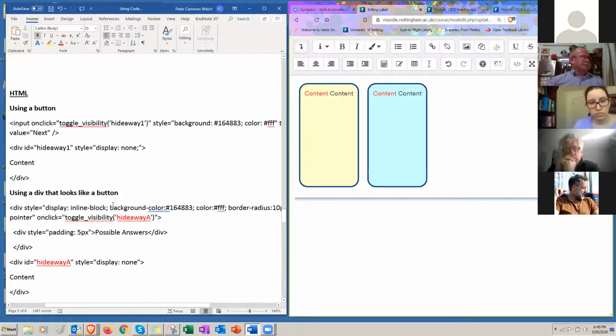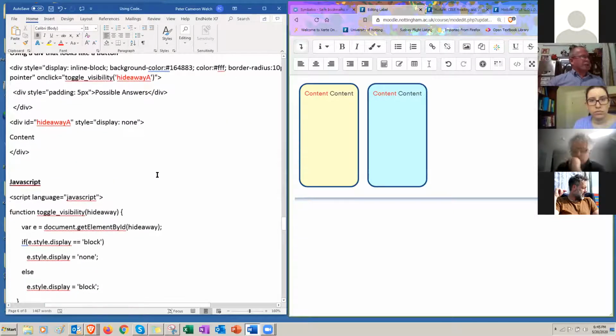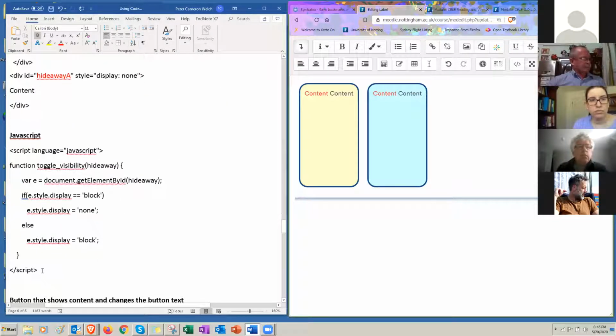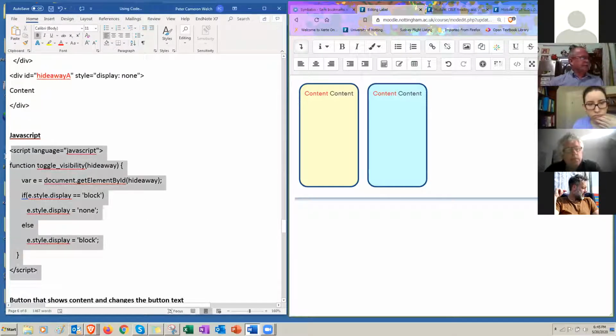Okay, last bit. So there's a little bit of JavaScript. What I'm going to do is have something where I can click a button, or what looks like a button, and make something appear and then disappear. And I need a piece of JavaScript. I didn't write this. I went onto the internet, typed in "make text appear and disappear on click of a button," and this is what I found.